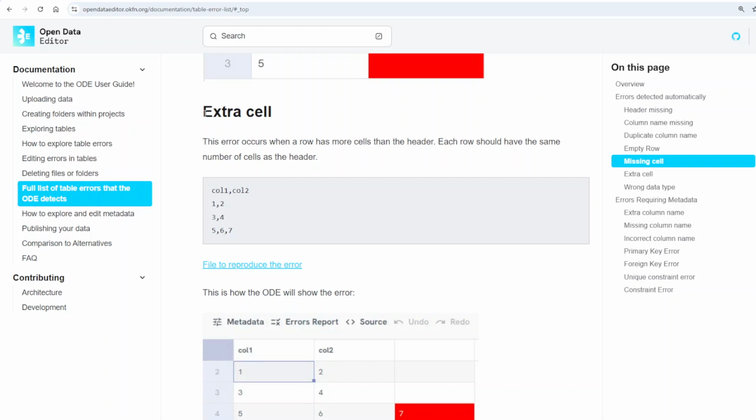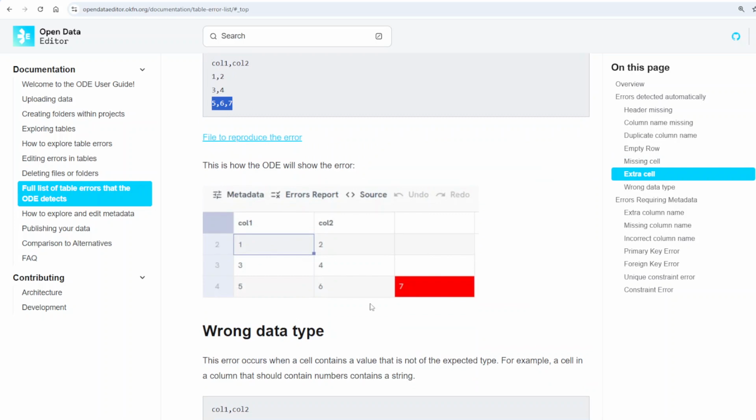Okay, now let's say that we do have both columns on the third row filled out, but then another number shows. So we have here 5, 6, 7. That means an extra cell, because all of the other rows only have 1 comma, so they're only separating the values in 2 columns. And here it's going to separate it in 3 columns. So this is what the error is going to look like on ODE, and then you can try and fix it.